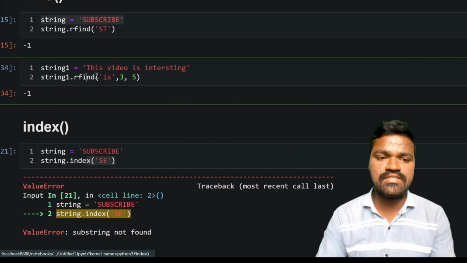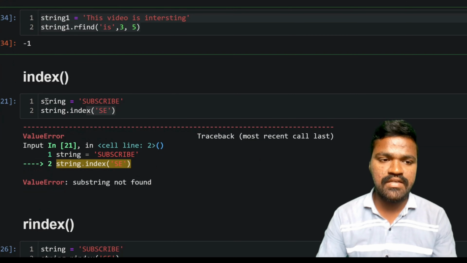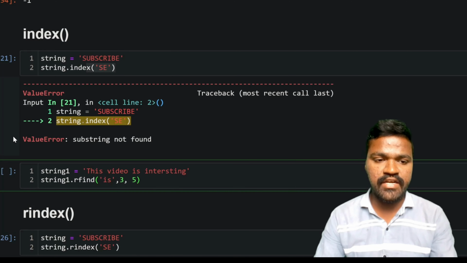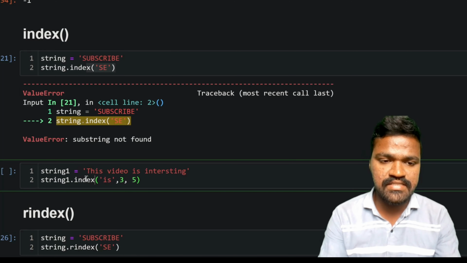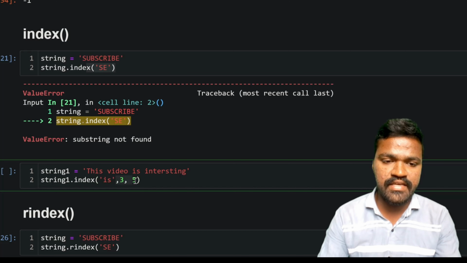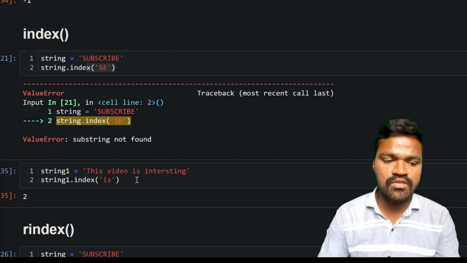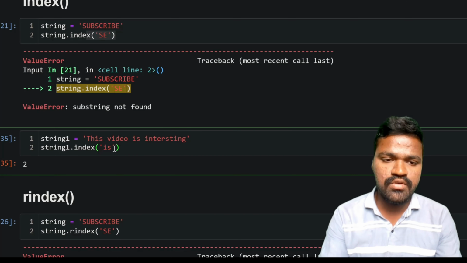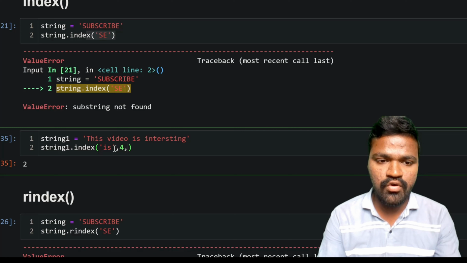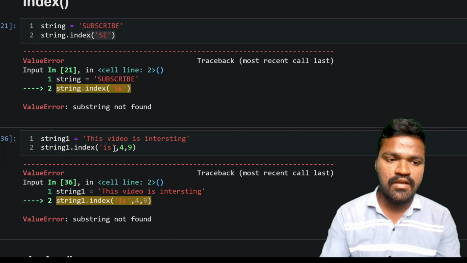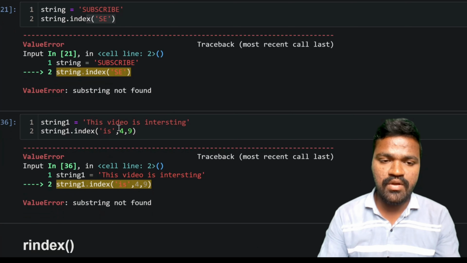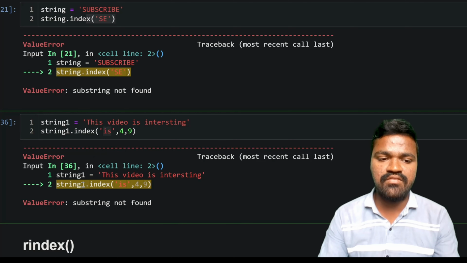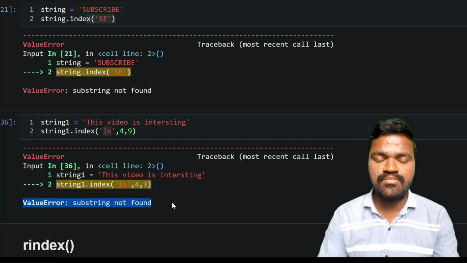The same thing works in index also, but a little different. We will get to know the difference. Here I need to mention index, and I need to pass this particular is. If I directly pass is, we know the result which is 2, the first occurrence from left to right. If I give the range, let's say 4 to 9, we will get an error because in the range 4 to 9 we don't have any substring is. For that reason we are getting a value error saying substring not found.